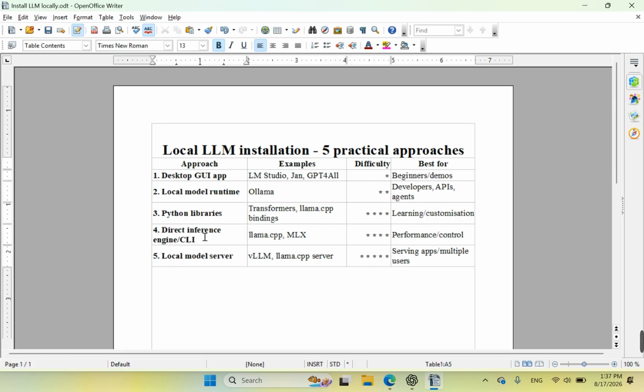The fourth one is a direct inference engine or CLI. Here we have MLX or llama.cpp. I also gave it 4 stars in difficulty. Here we have space to control and also tune the performance. In this way, we have better performance, let's say if you have the same setting in your hardware.